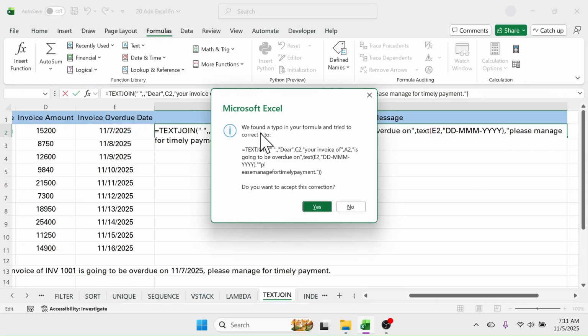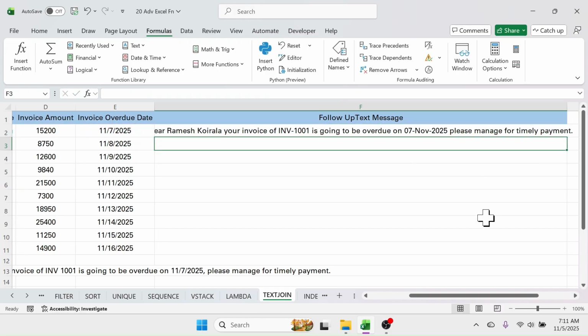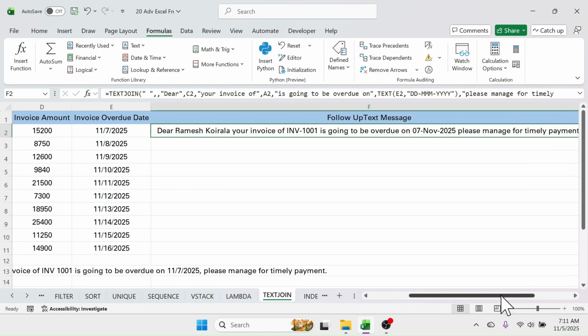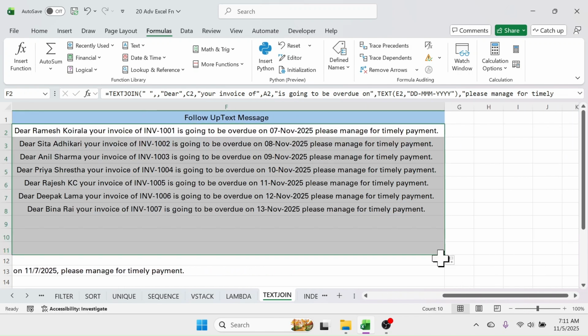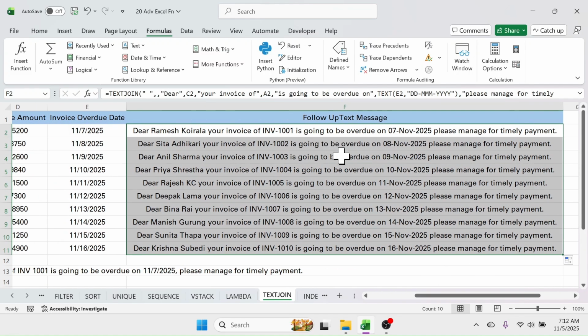Here it is giving the information on a typo in the formula, that is I have missed one double quotation after this yyyy. So put here double quotation, then hit enter. Now here you see the overdue date is given in the date format. You can now simply drag this formula down to create the message for all customers. Here you see the message is created.